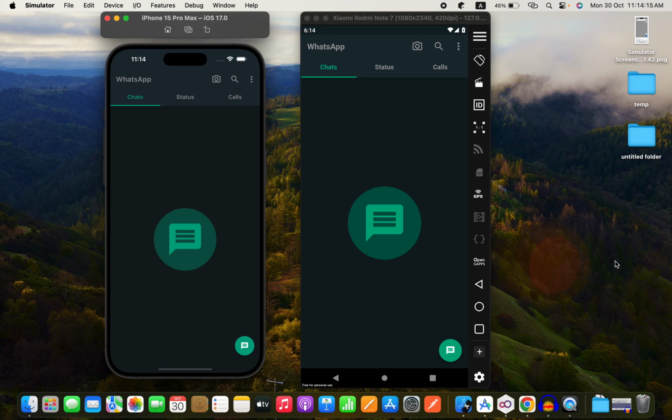So before going forward to building the UI of our WhatsApp clone, let's take a look at the demo of the application to clear up how many features we are going to implement in this WhatsApp clone. So let's begin. I have my WhatsApp clone already created, running on two different devices: an iPhone 15 Pro Max simulator and a Xiaomi Redmi Note 7 from Genymotion. Both have different account logins.